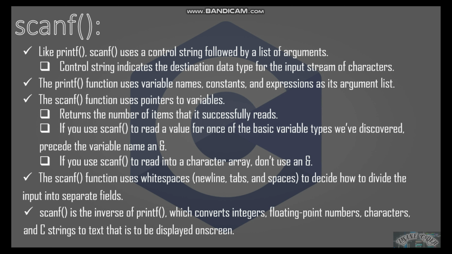So again, if you want to try to understand what scanf is, it's the opposite of printf. Printf is going to convert integers, floating point numbers, characters, strings, all these different data types, and convert them to text so that you can see the output, displayed on the screen. Scanf is the opposite. It's going to take text as input and convert it to any of the different data types like ints, floats, and doubles.